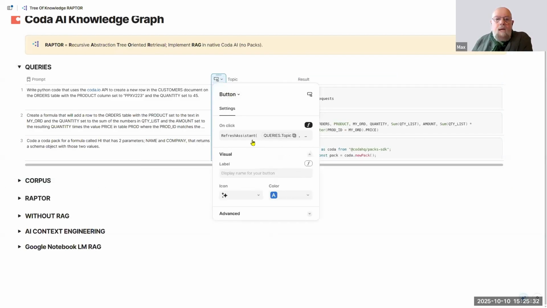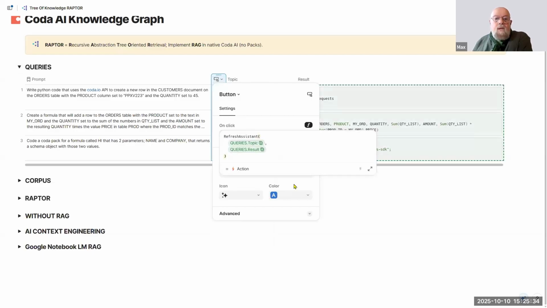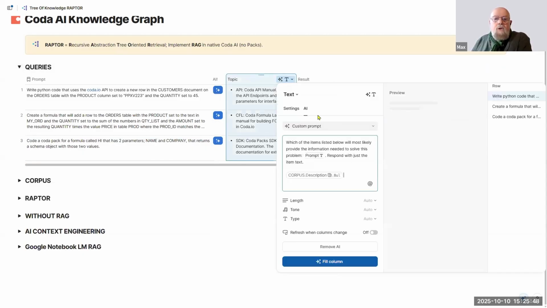Yeah, if we actually look at the on-click, it does two things. It says refresh the assistant, which is the topic first, which is this column, the result. So it is specifically doing it one after the other. And the topic is looking at your knowledge tree in order to figure out which of the items listed in the knowledge tree provide the information needed to solve the problem.